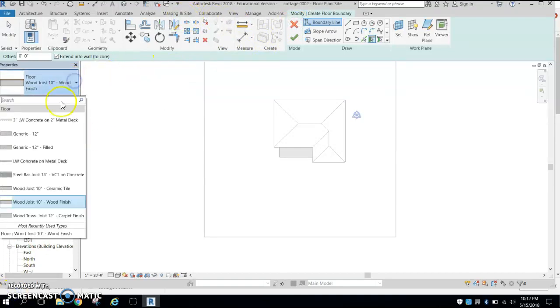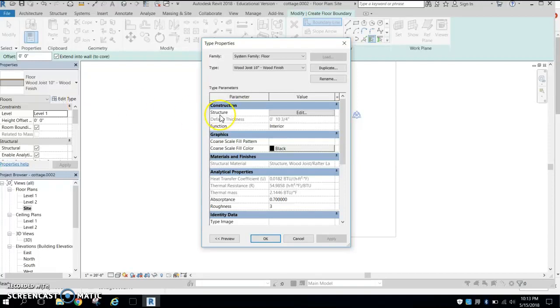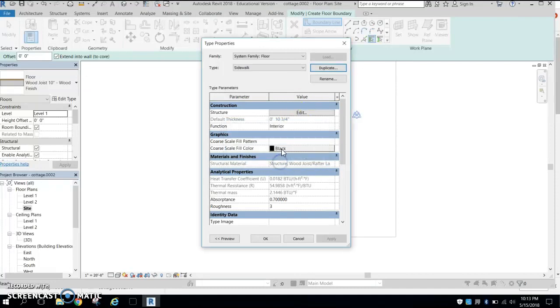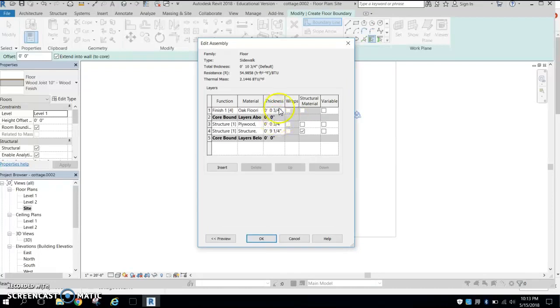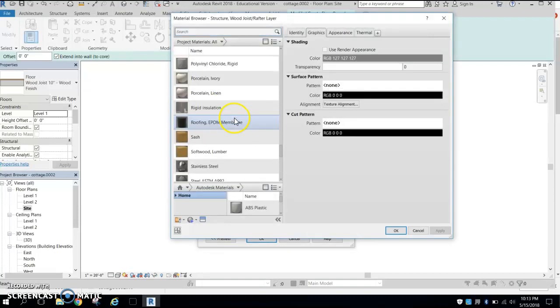So some of you may have a sidewalk here. I don't seem to have a sidewalk here. So what I'm just going to do, like we've done with other items, is go to edit type. I'm going to duplicate this. I'm going to call it sidewalk. Hit OK. And then I'm going to edit my structure. I'm going to delete that. Delete this one. And then look for concrete here.